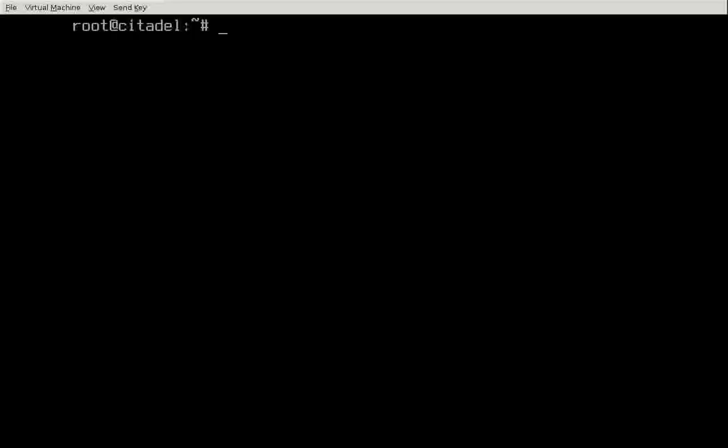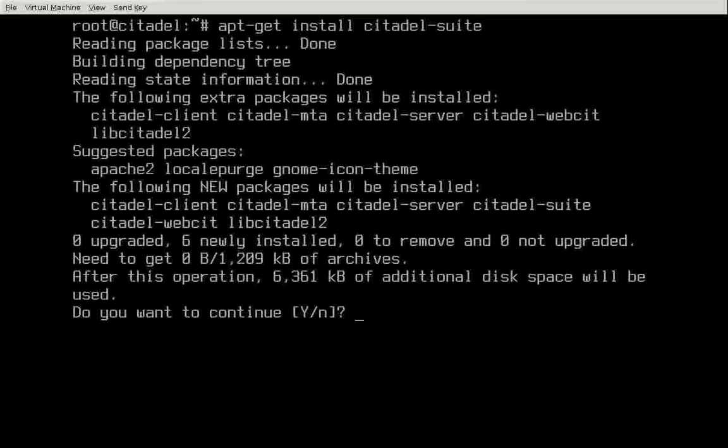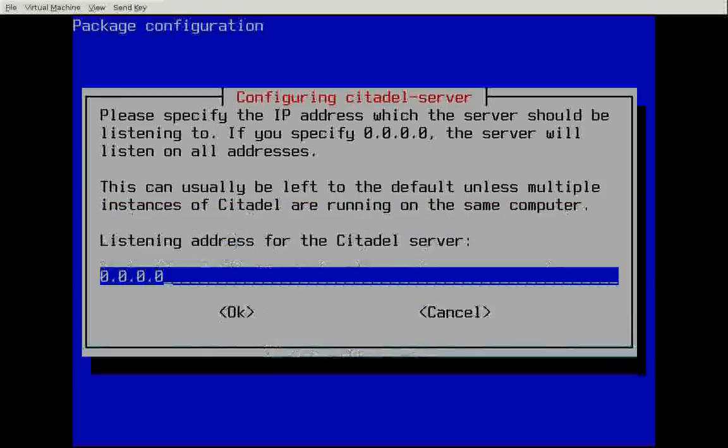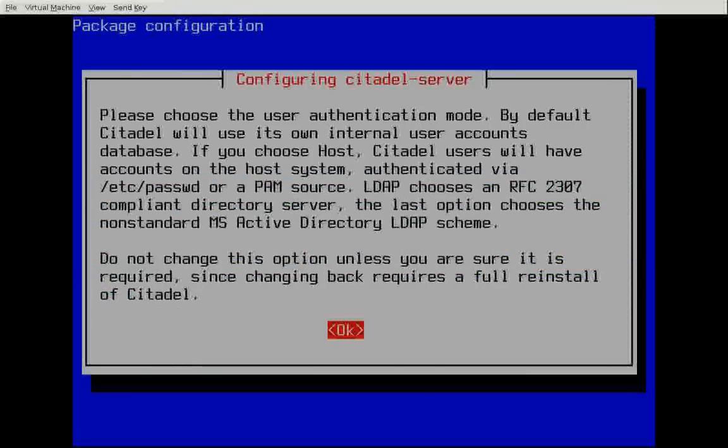It's very easy to install, so apt-get install citadel-suite in Debian brings in all the commonly used packages. And that last one, citadel-webcit, is the web interface, so that will do what we want. And listen on all addresses is an easy choice. You can program it to listen on just a single address.